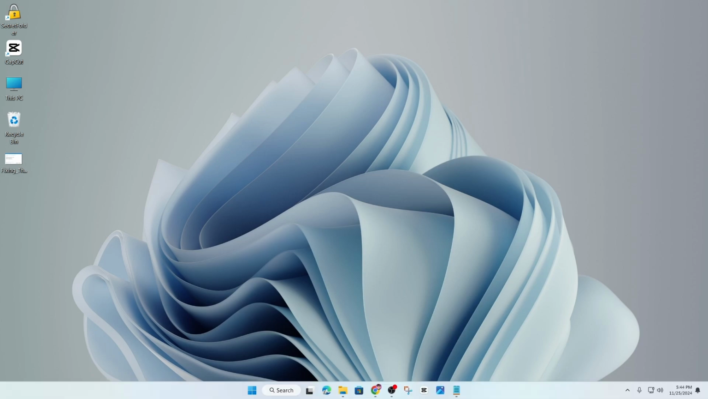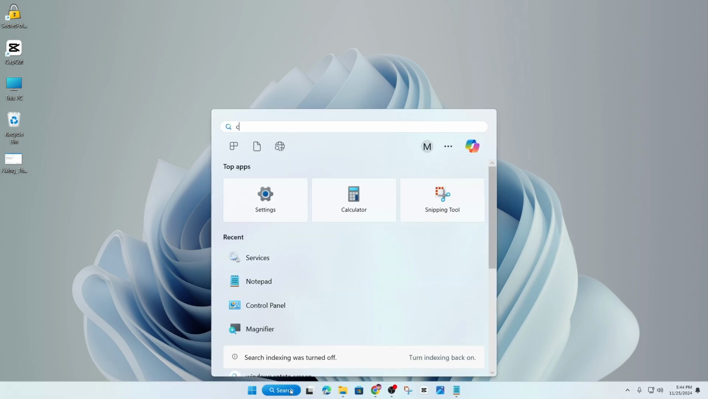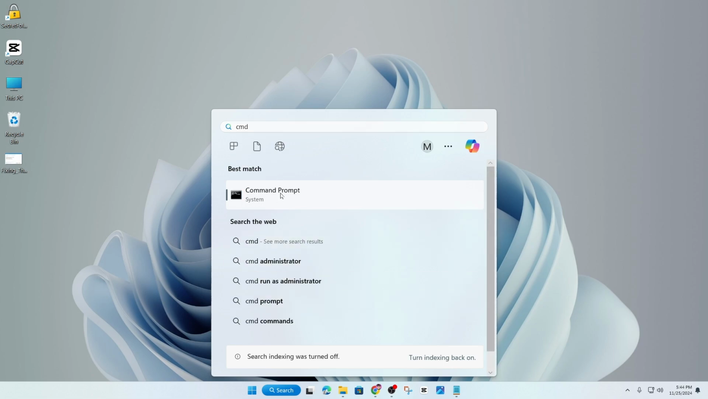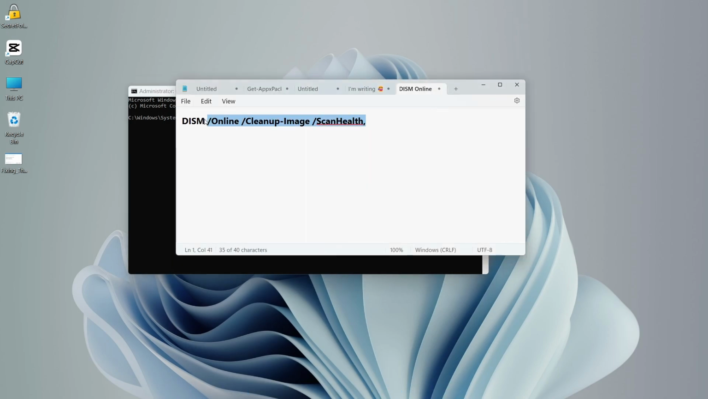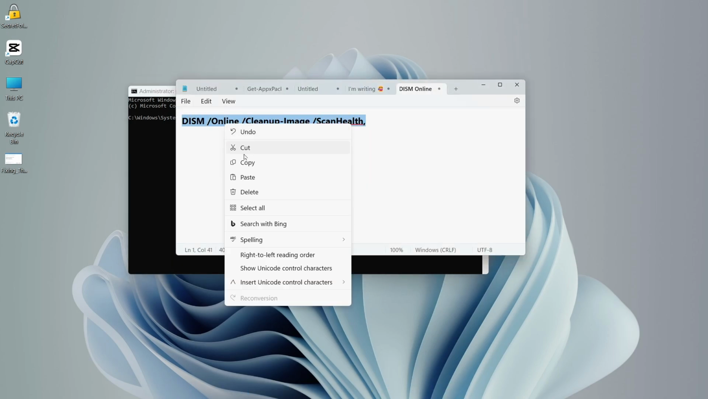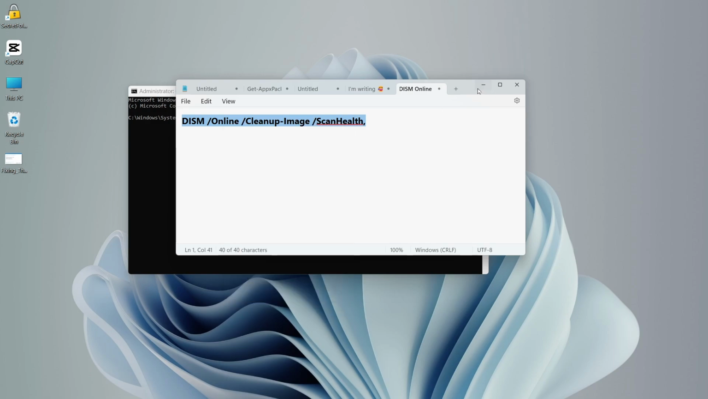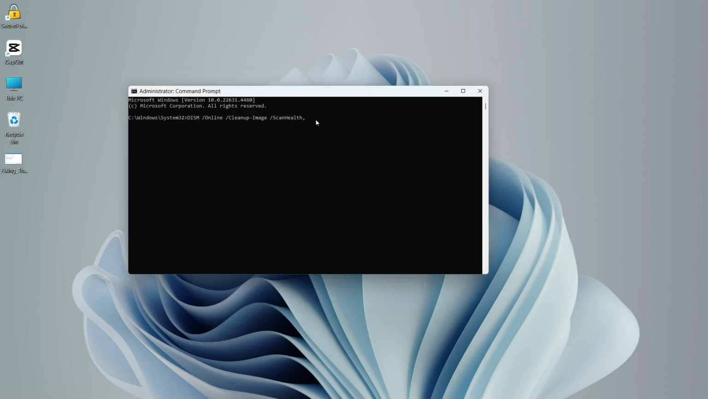If it's not yet, then just come over to your search option, search for CMD and click the right mouse button, and then here you will get an option called Run as Administrator. So if you click on that, click yes for the permission. And now what you're going to do, you're going to copy this command from the video description and paste it over here like this.